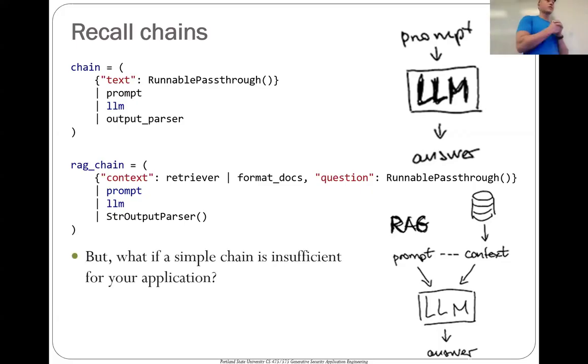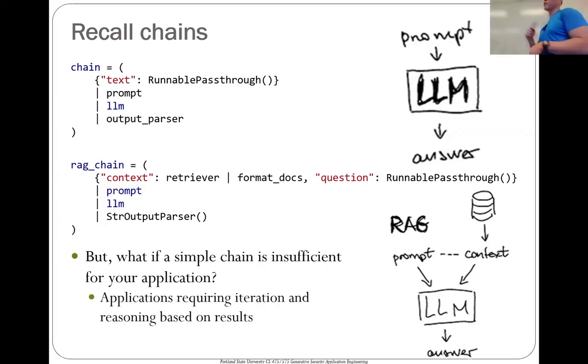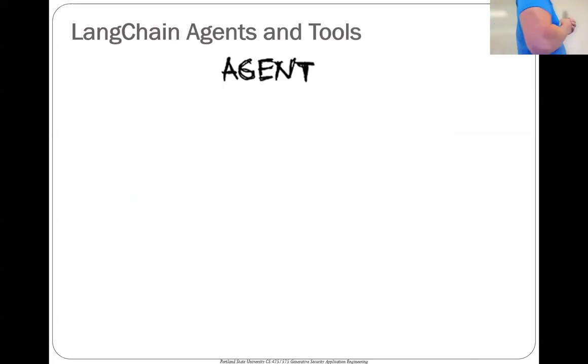Okay, so the question is, what happens if a simple chain is not sufficient for your application? What happens if you have an application that requires some form of iteration and reasoning based on the results of any of these executions? And that motivates agents. So if you've heard of agentic AI, that's what this is about. So what is an agent?